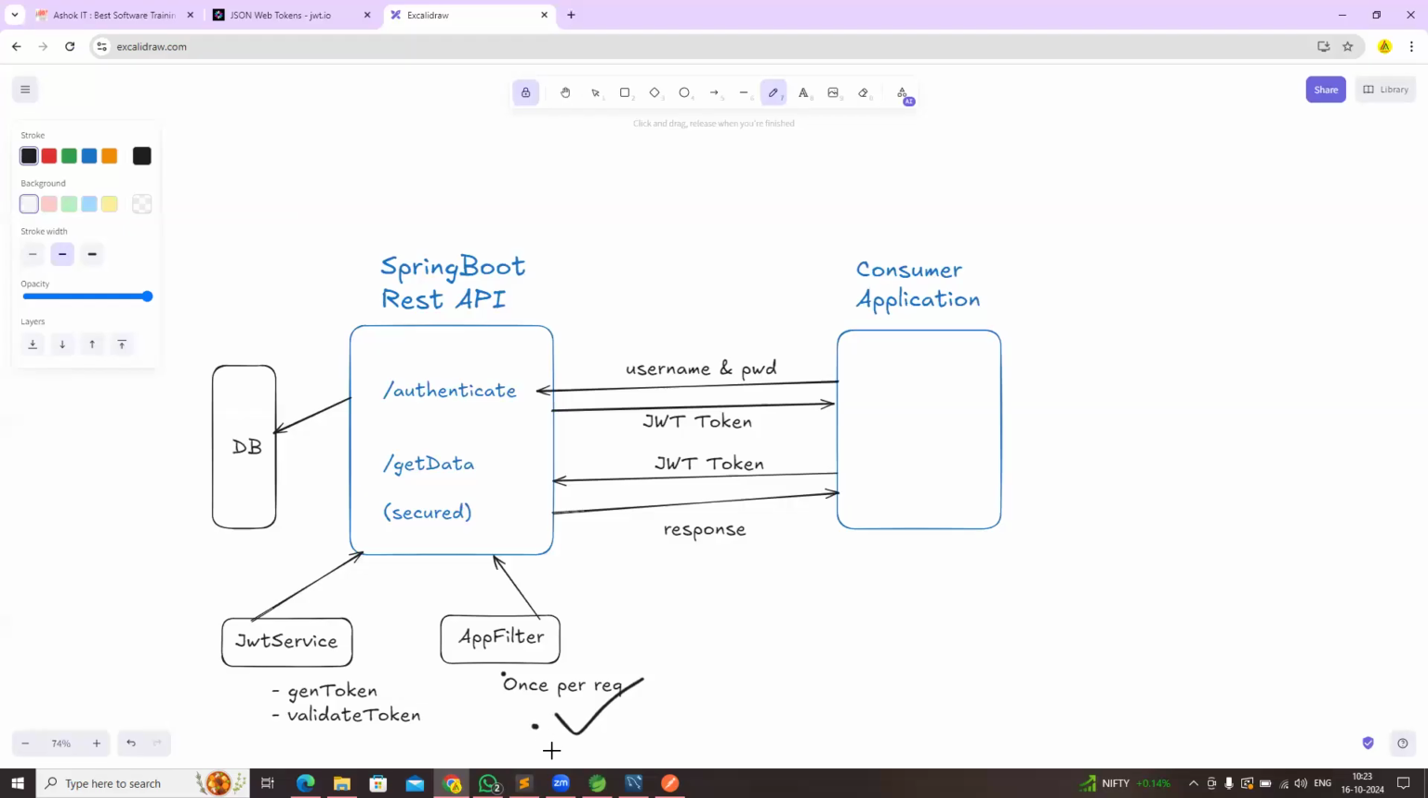For every request, the filter is going to execute. That filter is used to verify whether a token is coming in the request or not. If the token is not coming, it is an invalid request and the request will not be processed. If the token is coming, it will verify whether the token is valid or not. If it is an invalid token, don't process the request. If it is a valid token, then allow the request to be processed. The filter will take care of that token validation.